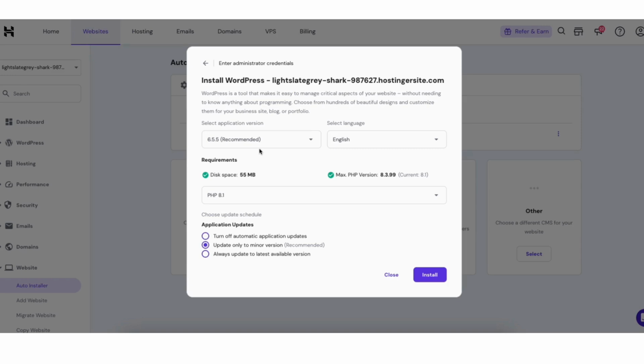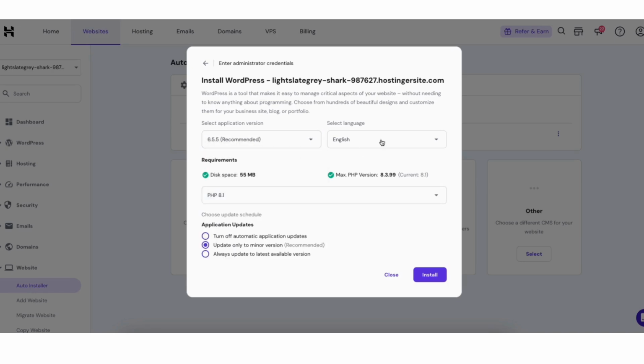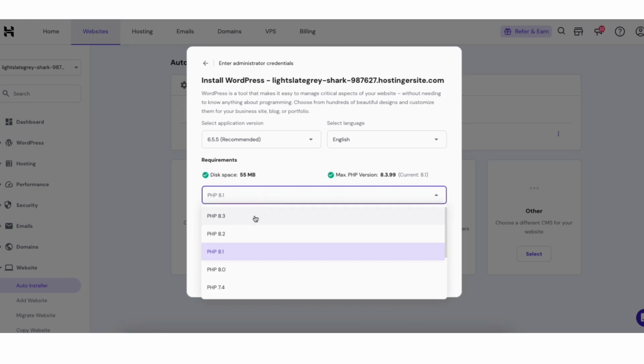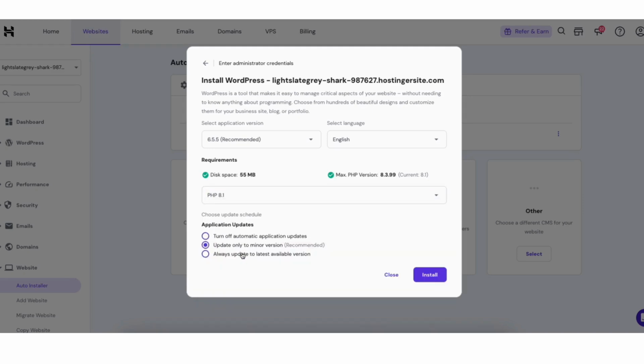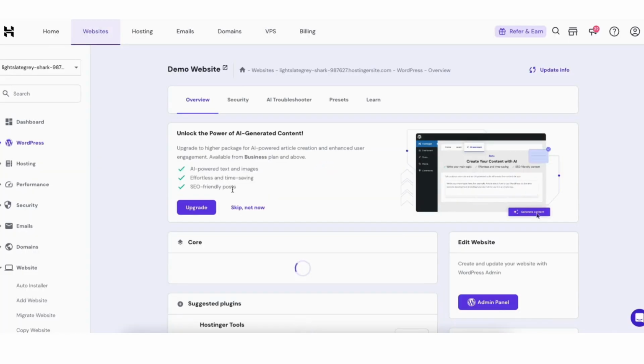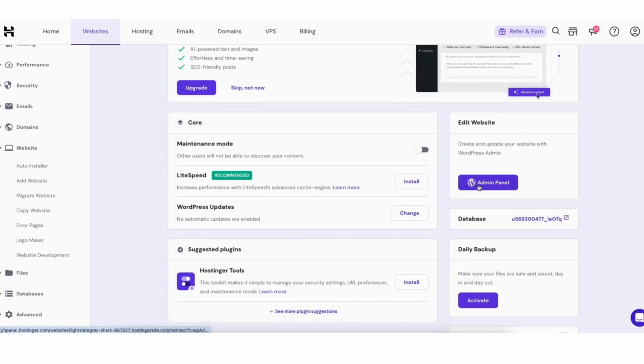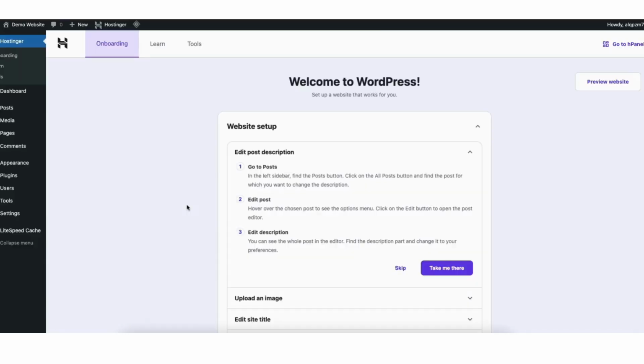Next, you'll see Select Application Version. I recommend keeping what is selected. You can change it if you'd like. You can select your language. Where you see the PHP version showing from the drop-down, you can change the PHP version if you'd like. Next, you'll see Application Updates. I recommend keeping what is recommended selected. Feel free to select any of these. Click the Install button. It'll begin installing WordPress. Find the Edit Website section, and you'll see the WordPress Admin Panel button. Click this to be taken to your WordPress dashboard.